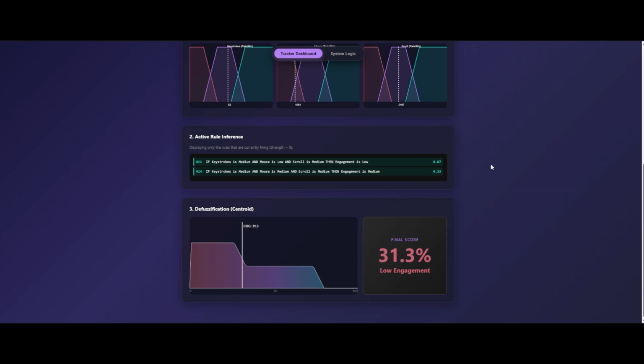We don't hide the logic inside a black box, we light it up. The glowing rows represent the specific rules that are activated now. If you stop typing, the system instantly switches to low active rules. This gives you complete transparency into exactly why the system generates your final engagement score.